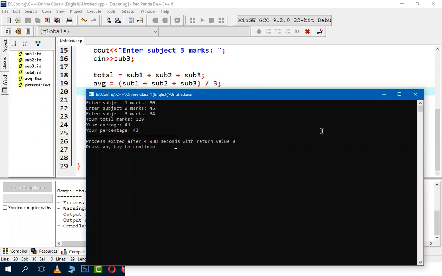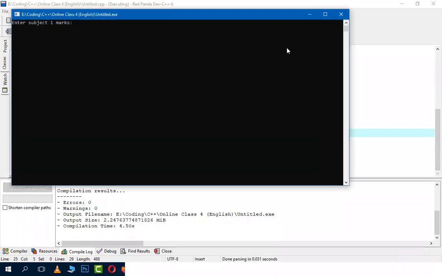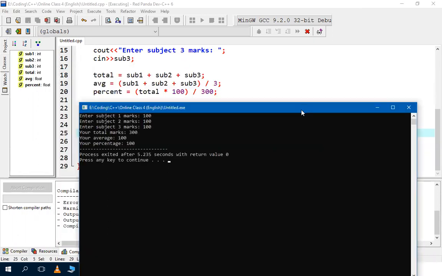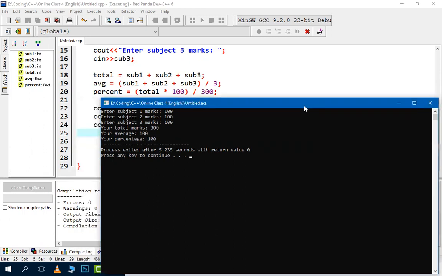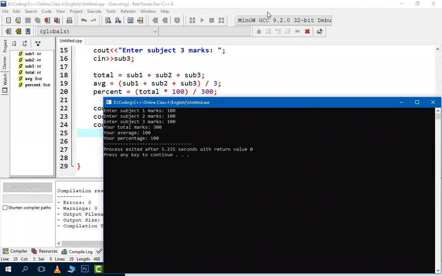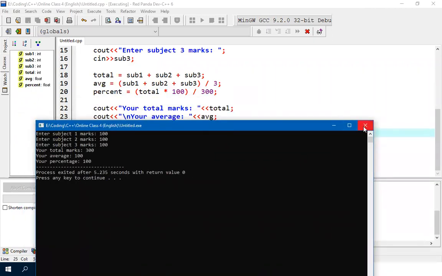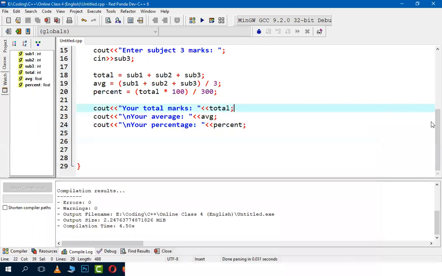So suppose I've got 100 marks in every subject, what do we get as a result? So now you can see that total marks are 300. We've got our average is 100 and percentage, which is 100%. So this was our fifth program. If you guys have any questions in this program, you can ask.